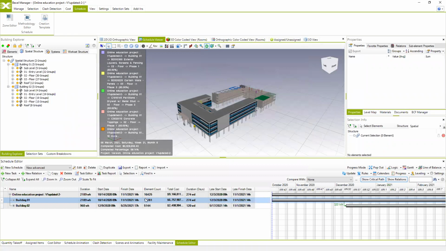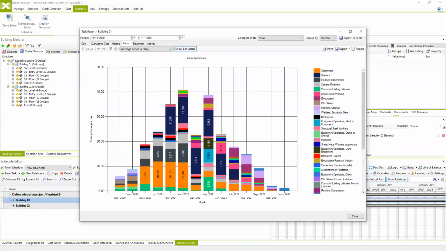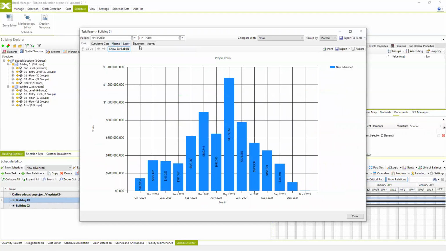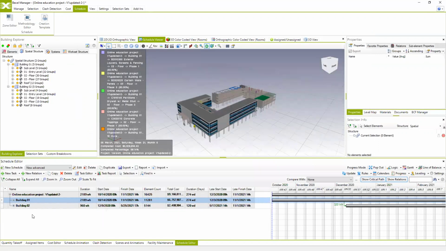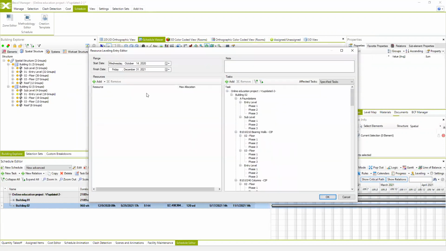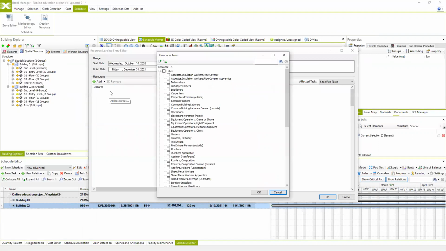So you see that the date is changed. And then if we go to task report, the resources are according to specified maximum allocation. And again, we can do the same thing for the second building. And then we can almost instantly do the perfect resource leveling in just a few clicks.